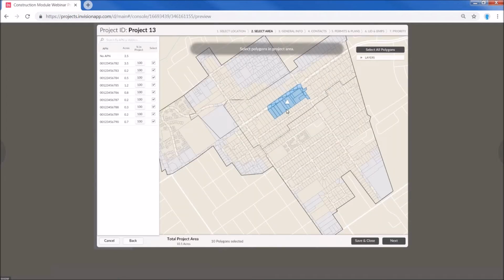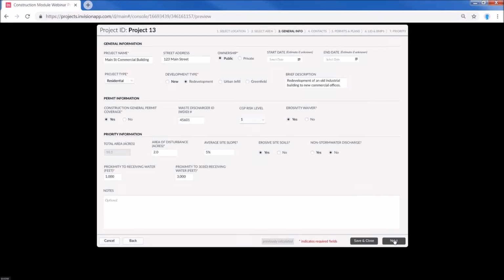Pick a place on the map where that project's going to be. You select the appropriate or the relevant parcels and road segments. Get your total project area for that project. That starts the inventory process. Then with each project, you're entering in general information. You'll see in here we have red asterisks for elements of the inventory that are required in the permit. So that all goes in here.